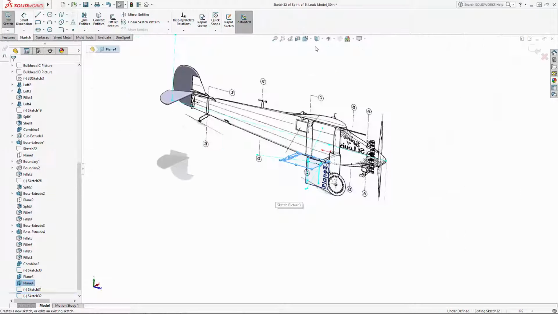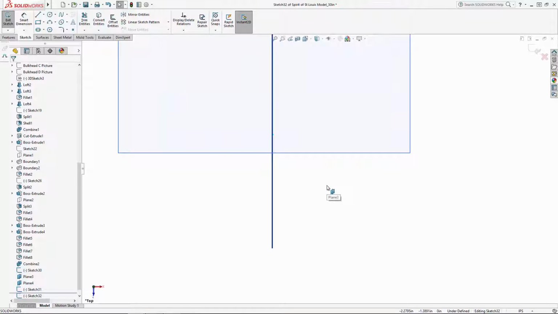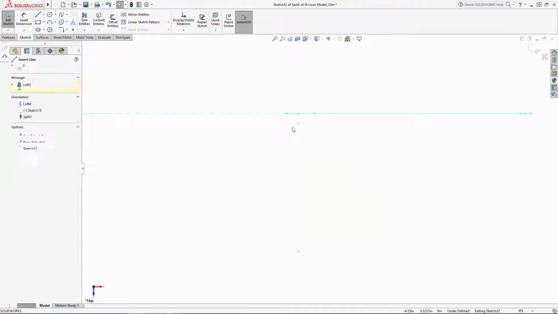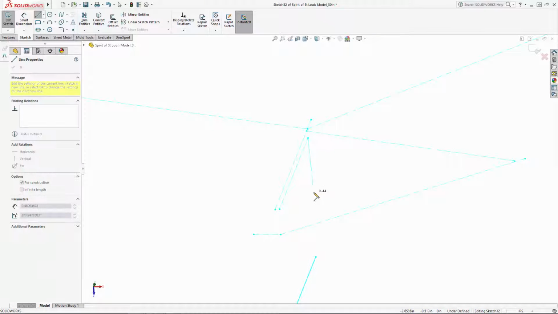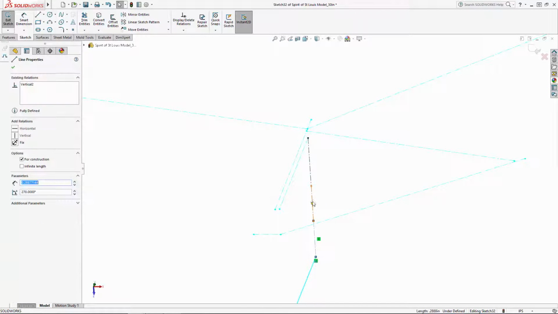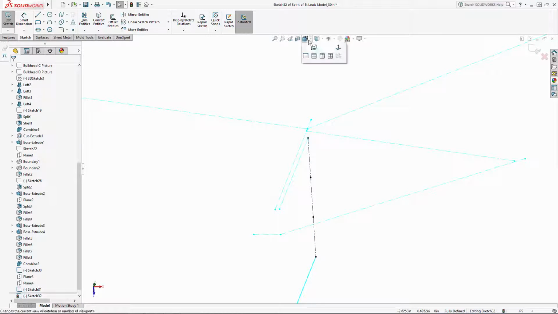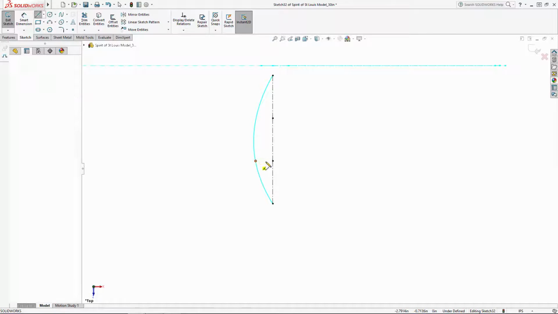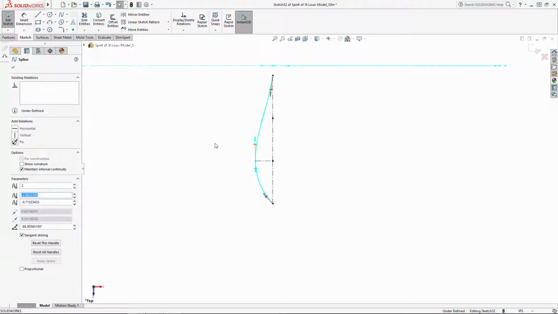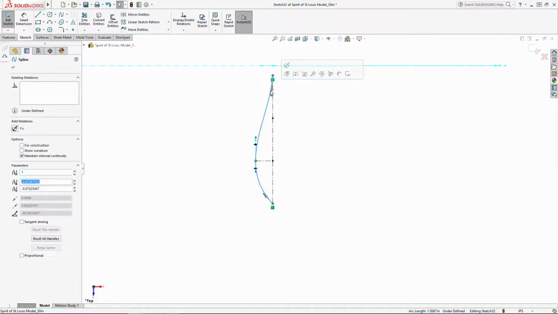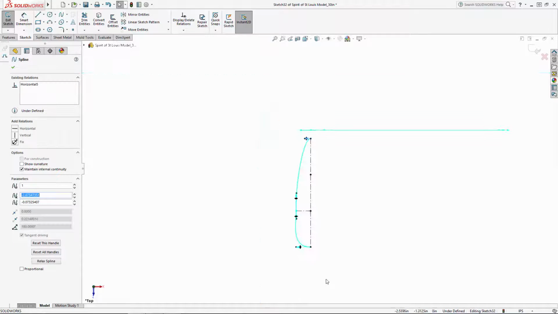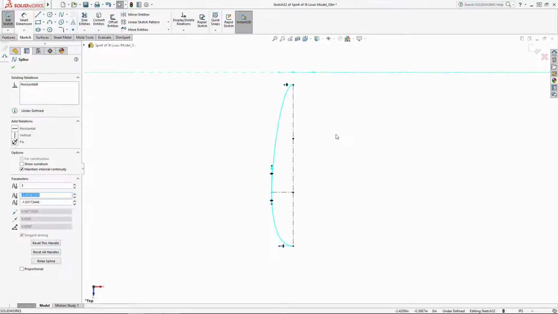Now let's sketch on the horizontal plane, and I'll sketch a soft airfoil shape using the spline tool, constraining the handles to control the shape of my profile. And I'll just mirror this spline across a construction line.